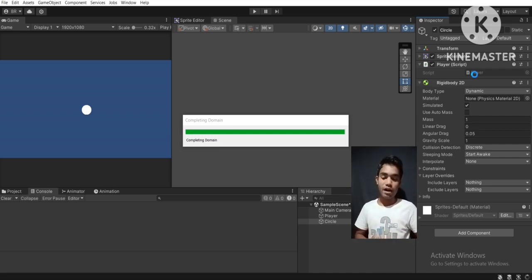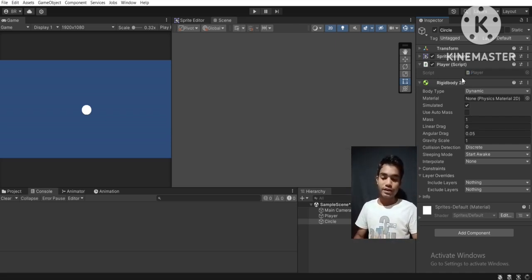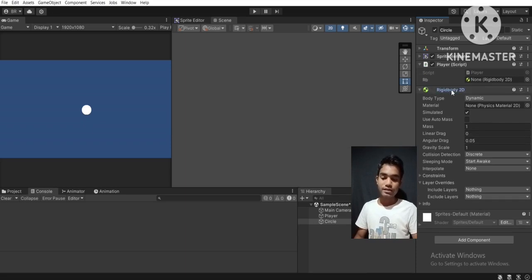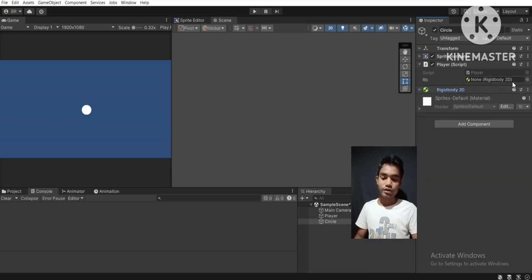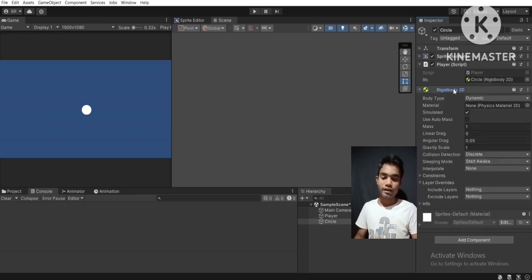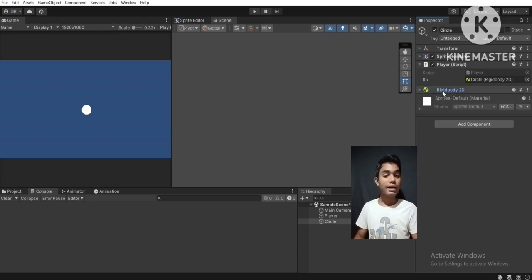We should be able to see an empty field, Rigidbody 2D, underneath our player script pop up right away. So what we need is to select this rigid body, as you can see, non-Rigidbody 2D, and we named it RB. Select this rigid body and drag it to that. Now we have a reference of this rigid body. Now we can add a force to this, you can say, this ball.